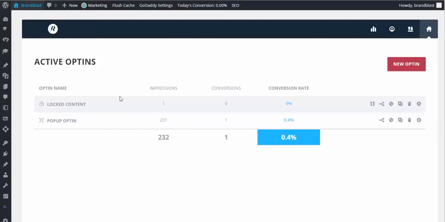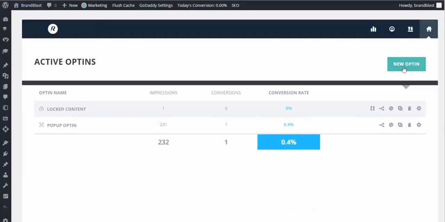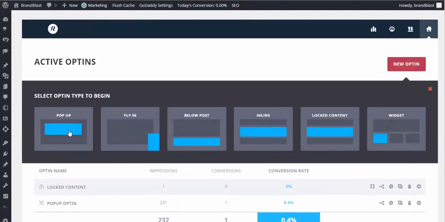Now, these opt-in forms are extremely customizable. It's very easy to set up your opt-in. You could do a pop-up opt-in, or a fly-in opt-in below a post, which are the ones that we've seen, but that's not used by Rapidology. That's actually a different plugin that I'll cover in a later video.